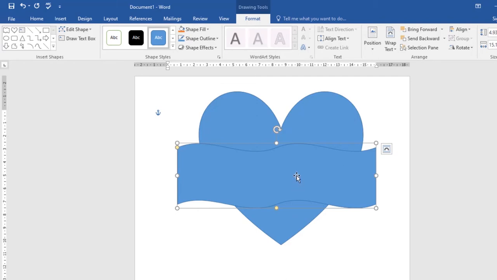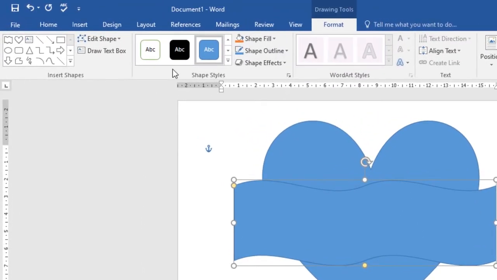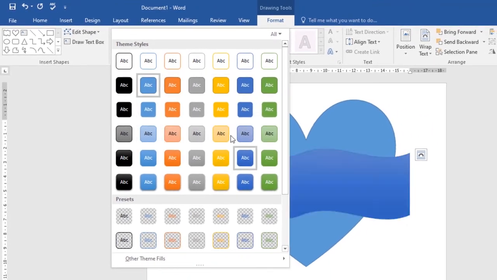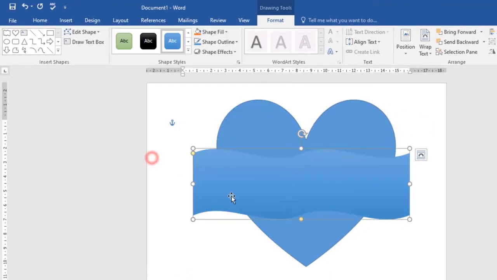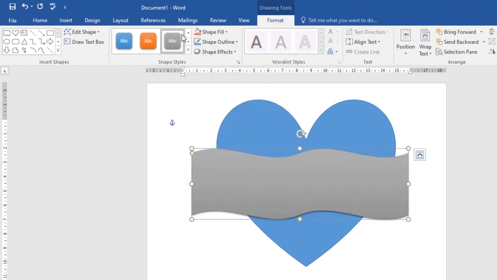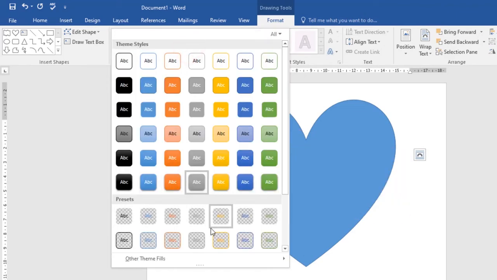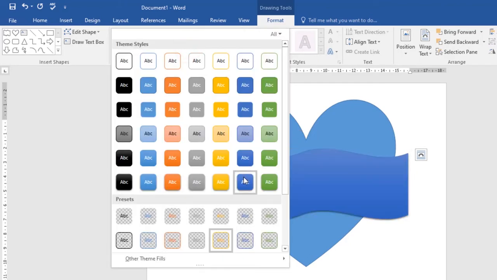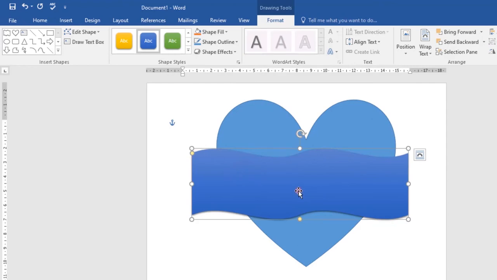Now you can also change the shape style. So if you select the shape, I've selected the banner, then under Format tab we have the shape styles over here. Click the More command, then we have different shape styles to choose from here. I click on that one, that's the one we originally had. I have this one, there are many, there's this one. You can do whatever you want with those shapes.